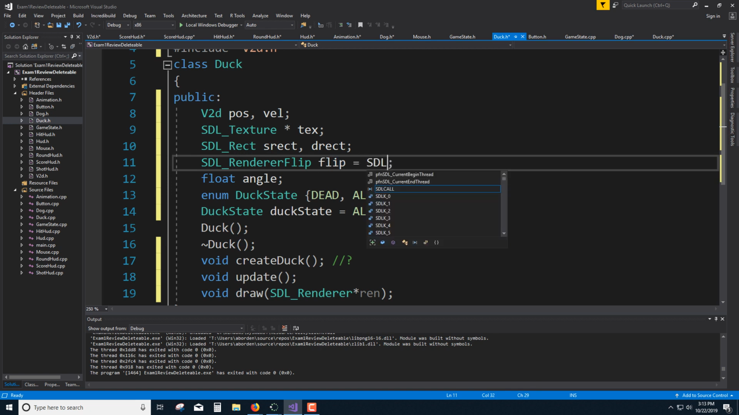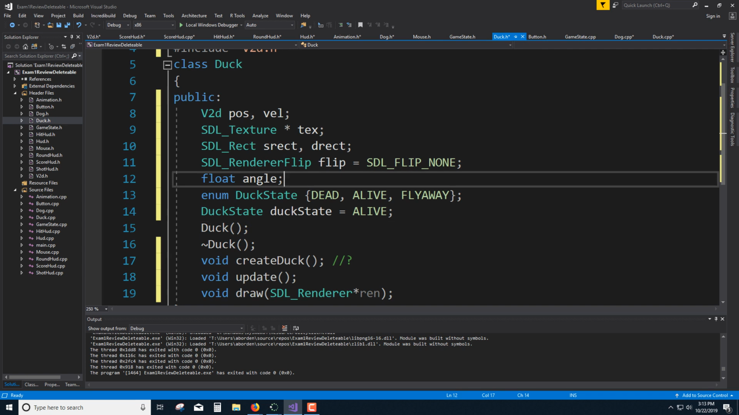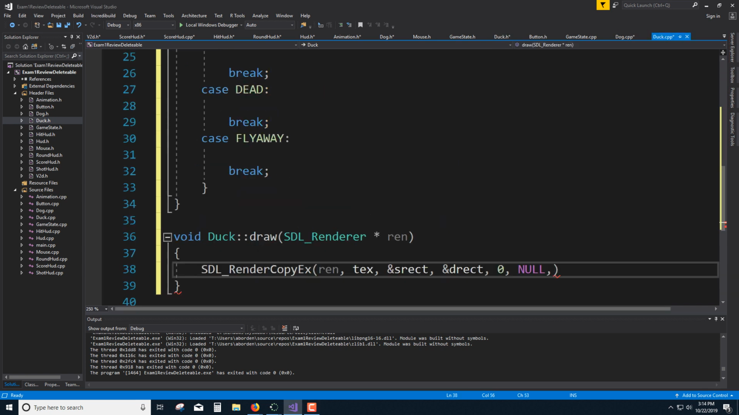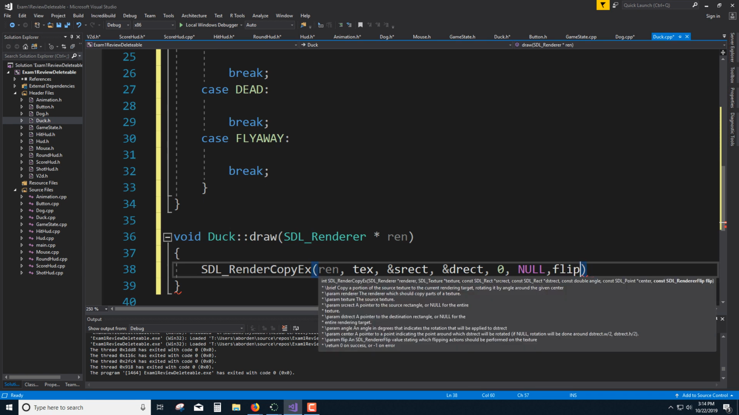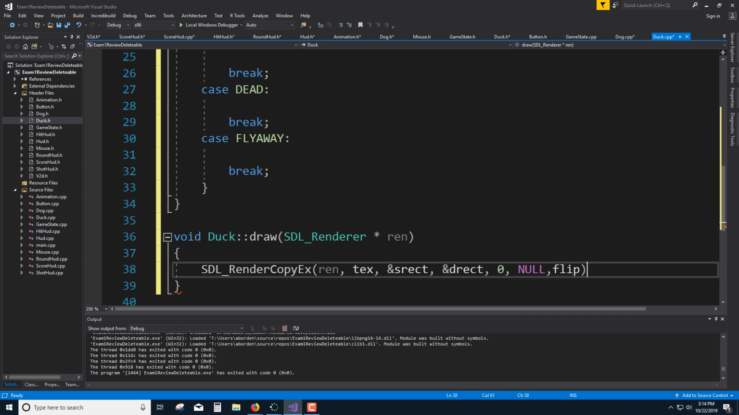And we can initialize that to SDL underscore flip underscore none. So these are enums. With all caps there, flip none is basically zero. So if we change the flip somewhere in the update function, it will draw it accordingly here. We keep everything variable. Anything that needs to change will be based on a variable.